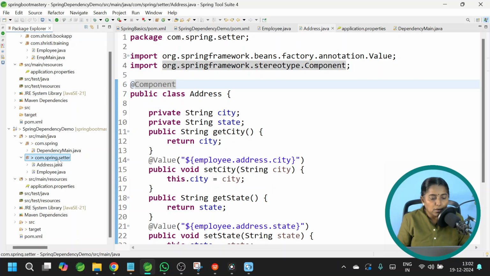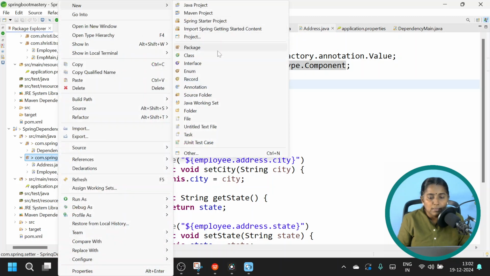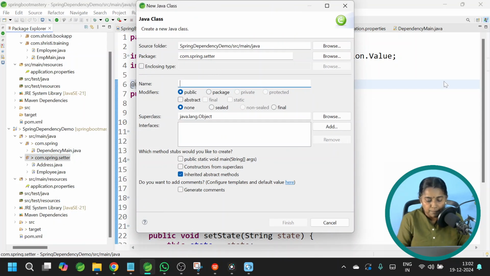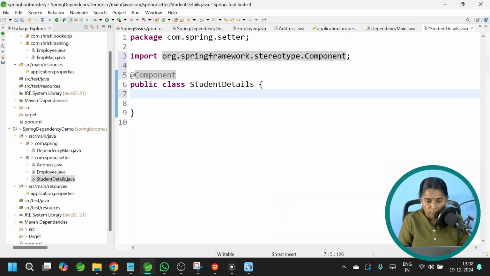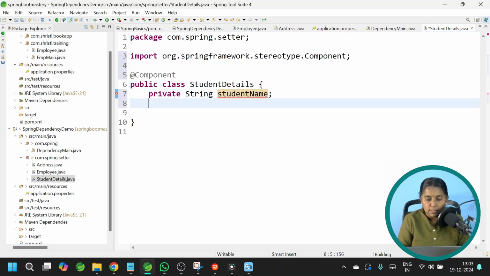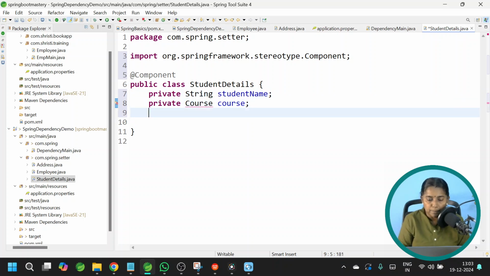Let me select com.spring.setter. Let me create a new class. This time my class name is StudentDetails. Annotate the class with @Component. Let me add two properties. One is studentName. The other one is course. We have not created the Course class. From here only we will create it.